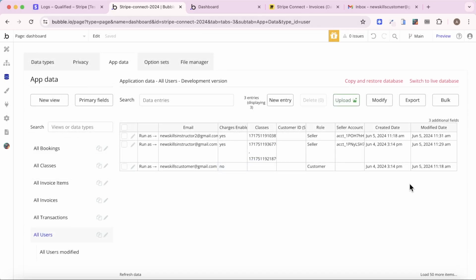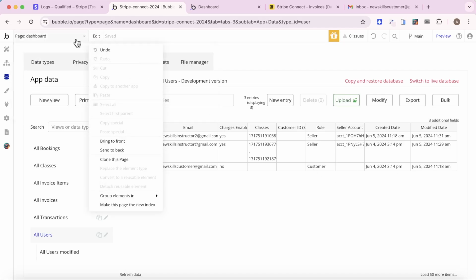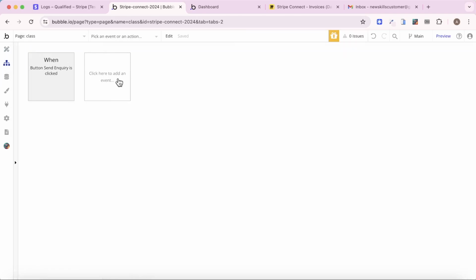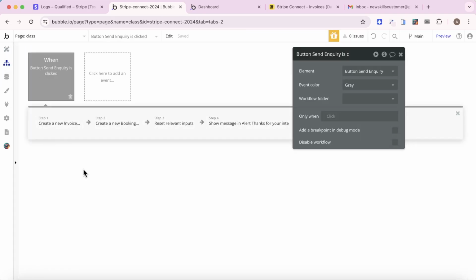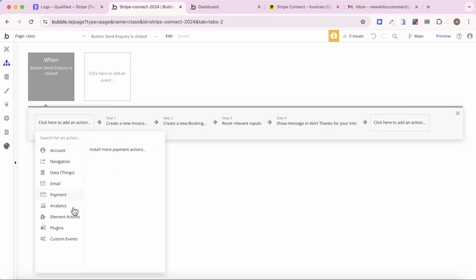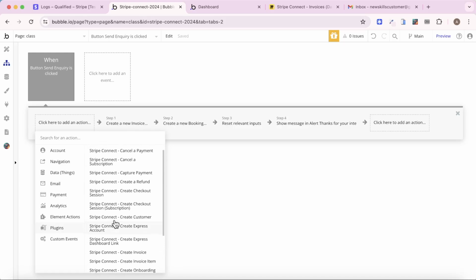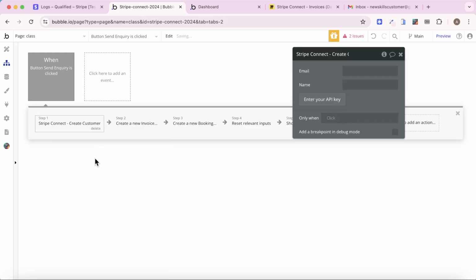So what we need to do is we need to create a customer ID. And I will say that sometimes you may have saved in a customer ID for other reasons. So what I'm going to do is when we go back to that class page where we kind of kicked all this off, and when an inquiry is initially sent, if the user doesn't have a Stripe customer ID, I'm going to create one for them. So I'm going to go to insert an action. And again, I'm going to go to plugins, Stripe Connect, and this time, create a customer, which is this action here.